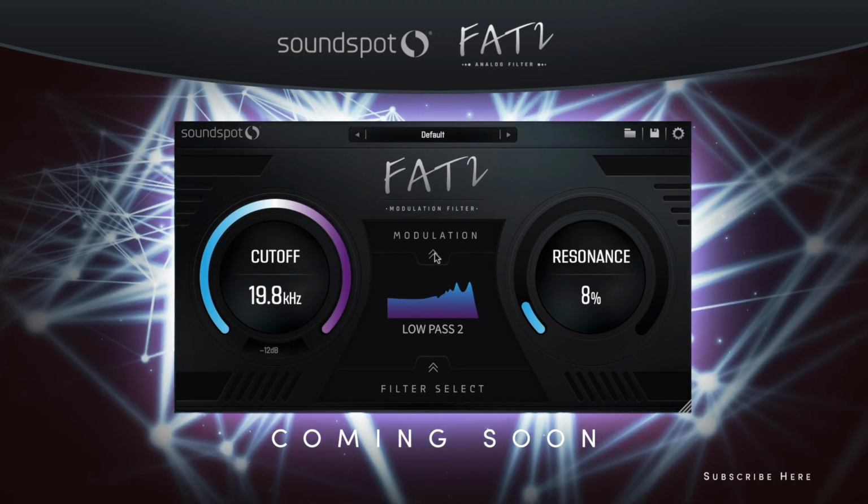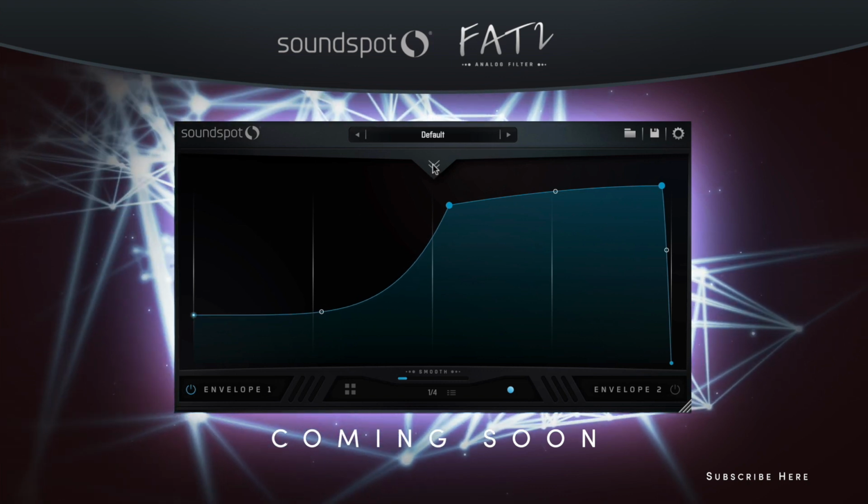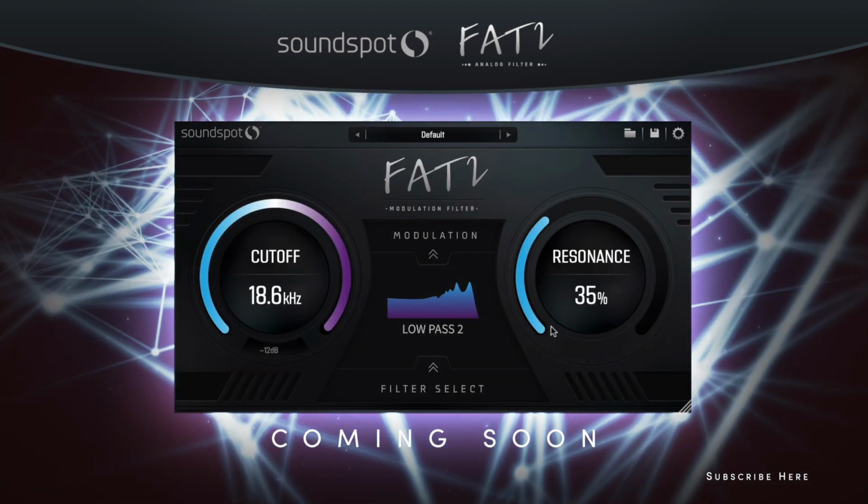Hello and welcome to FAT2, our brand new filter plugin with custom filter types and multi-point modulation, available for PC and Mac in VST, AU and AAX formats.